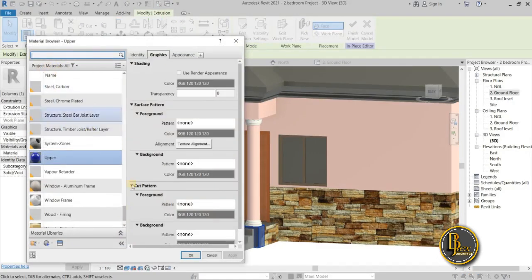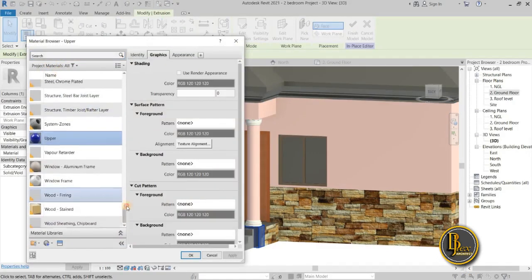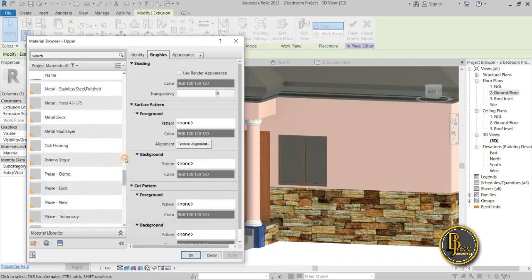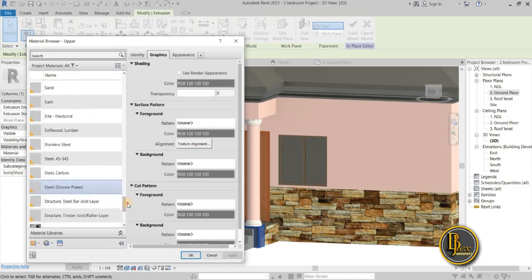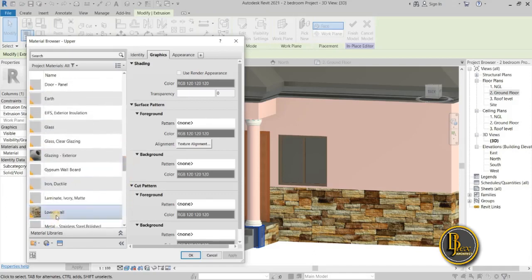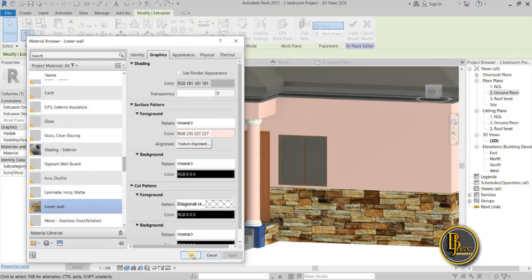Lower. You can always search it. Remember my keyboard has issues. So once you are looking for what you have, just type it here. You will see what you are looking for. So I'll just go and look for something at lower. Okay, lower wall. Yes. Alright.